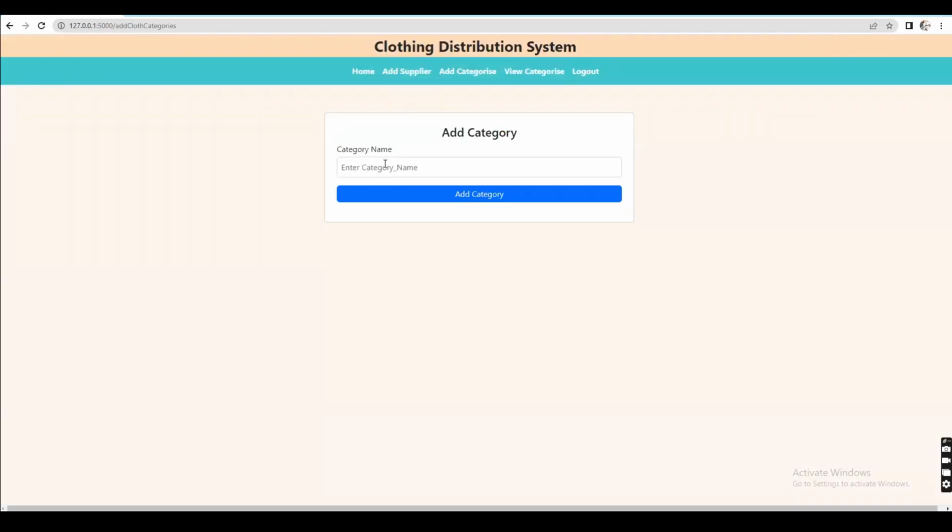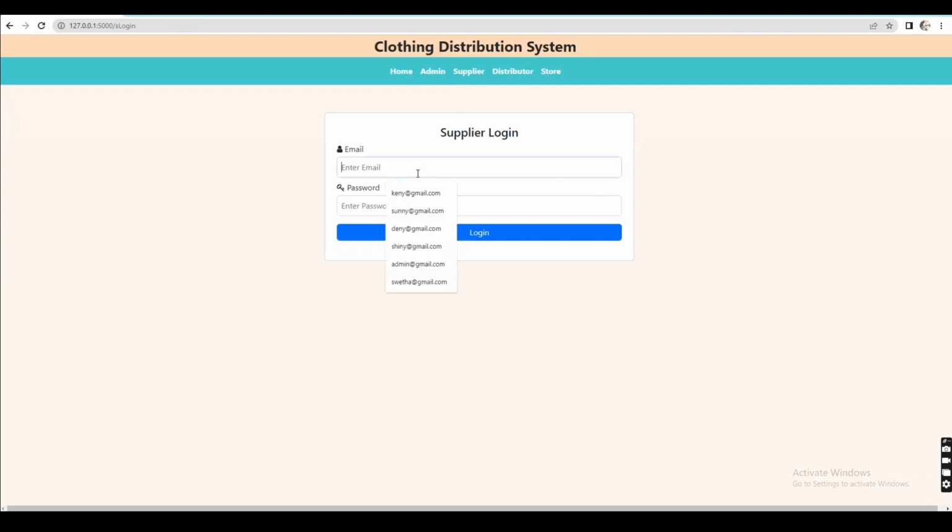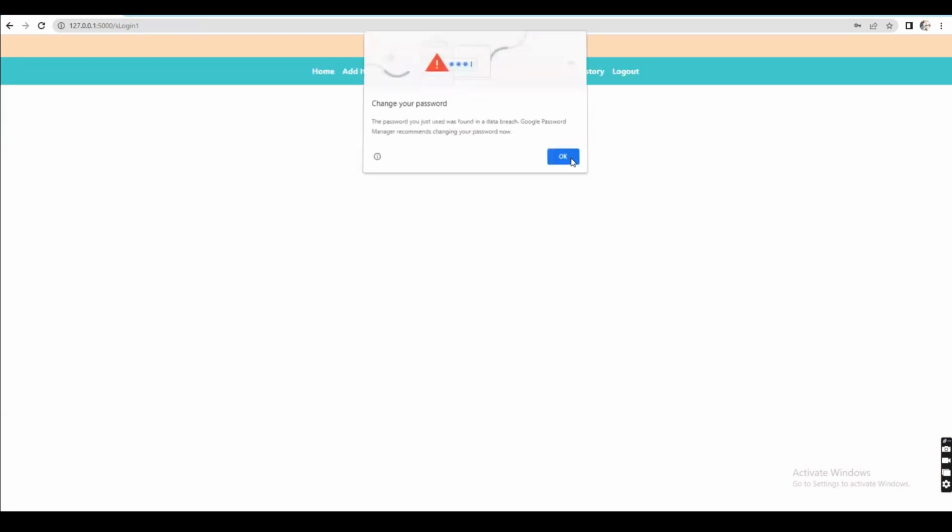After adding the supplier, the admin will add the categories. Category added successfully. This category will be viewed in the view categories page. Here are the categories the admin added. After adding the categories, the suppliers will log in to the website with the email address and password. This is the supplier homepage.